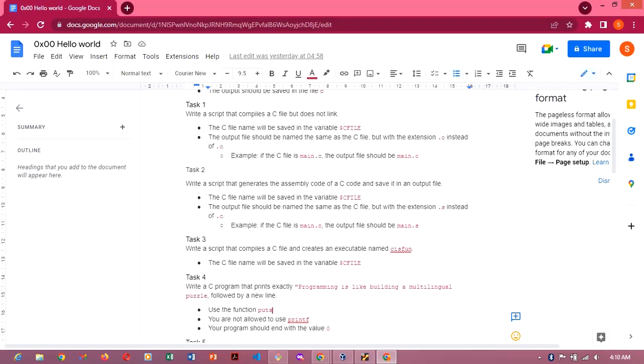Okay, now for tax 2, we should write a script that generates the assembly code of a C code and saves it in an output file. Now it's basically the same as tax 1. And the difference here is that where we have main.o, it should be main.s. So for us, where we have tax1.o, it should be tax1.s rather.